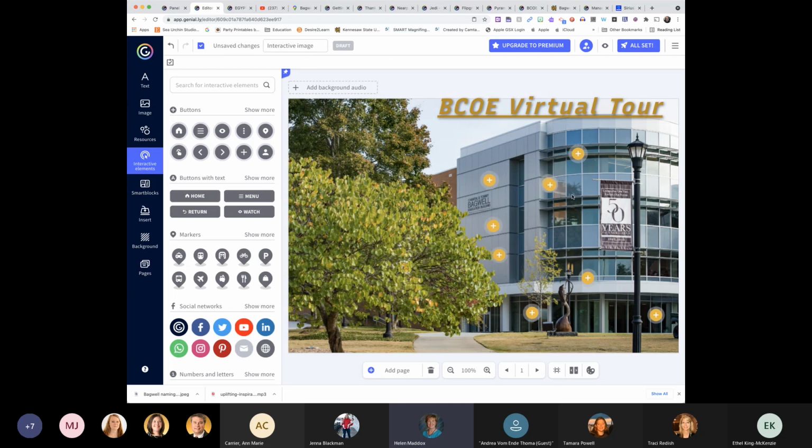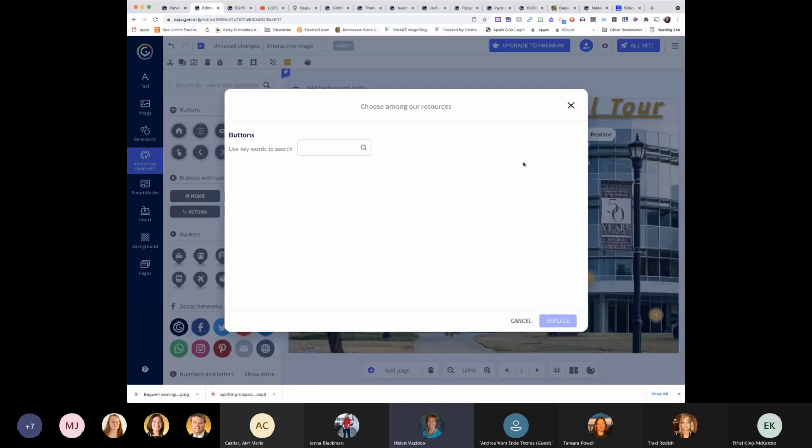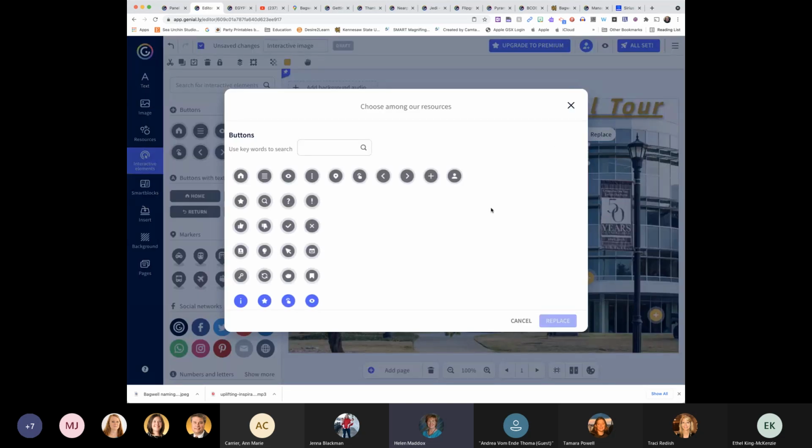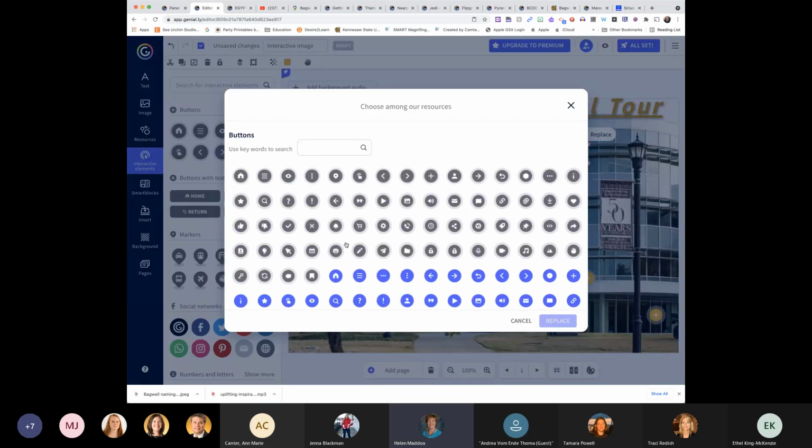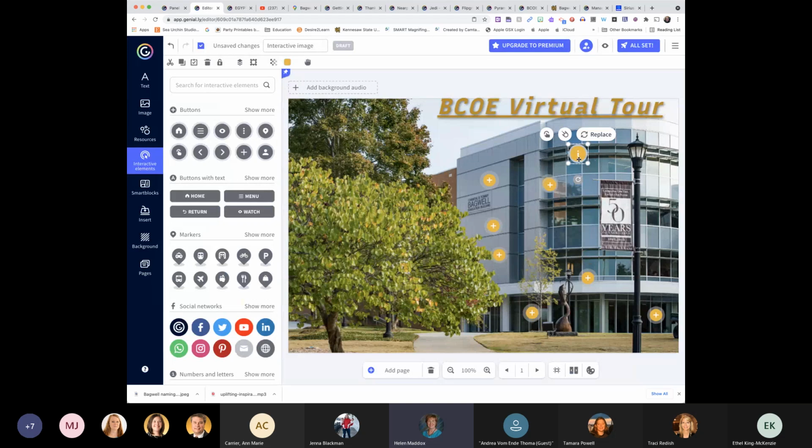So let's take a look and, for instance, let's say that we're going to use this one. We want to know more about KSU. So what I can do is look at this icon and replace it. I want to have an information icon there. So what I might do is look for an I or something like that. Let's take a look. Why don't we do this one and replace it. And once you do that, it keeps the color. Isn't that great? So you don't have to go back and recolor it or anything like that.